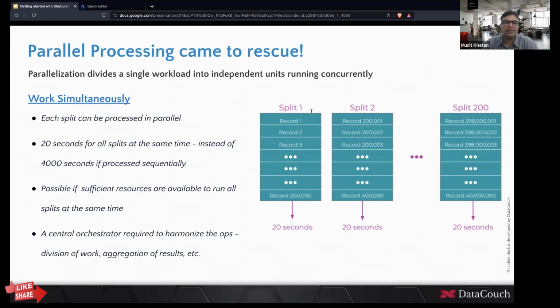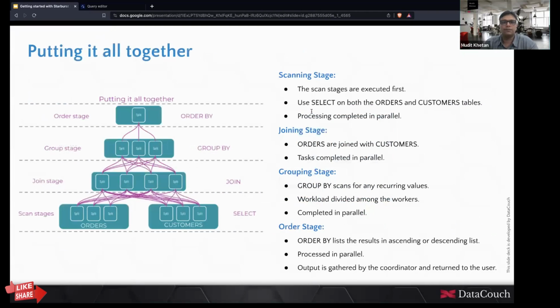Then there needs to be a central orchestrator, or a central cluster manager, which is required to harmonize the different operations, whether it is scanning of the records from the data sources, division of work, aggregation of results, moving of data from one stage to another, and so on. Let us see how it is done over there.